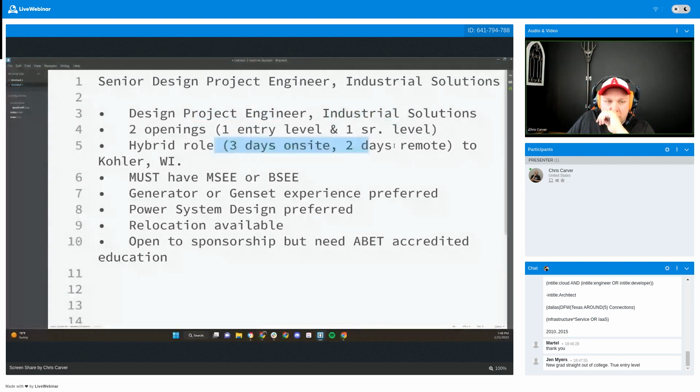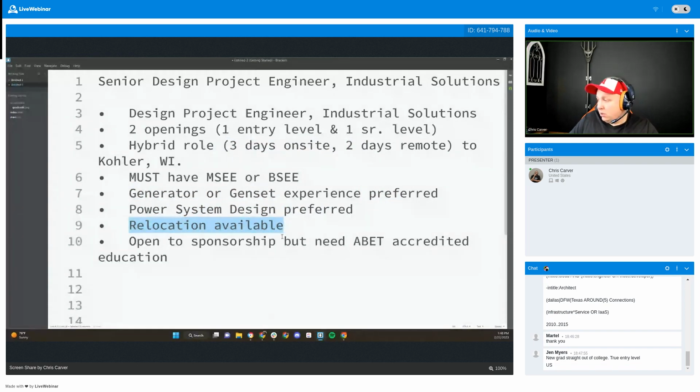Hybrid role, Kohler, Wisconsin. Okay. New grad straight out of college, like true entry level. Awesome. Thank you for having true entry level for entry level roles. A generator or genset experience preferred. Power system design preferred. Relocation available. Where are you able to relocate from? Is this nationwide relocation? Anywhere in the U.S. You relocate anywhere from the U.S.?